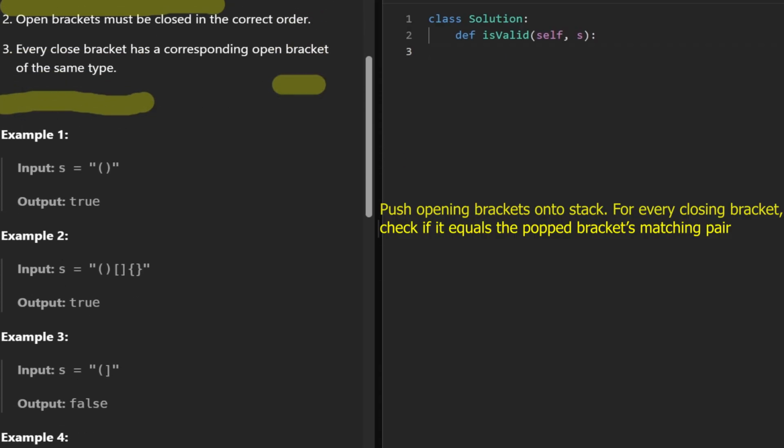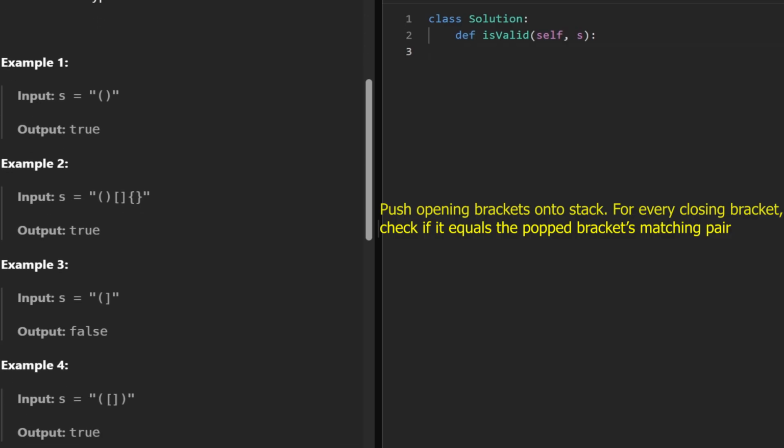Let's take a look at a few examples. When we see an open bracket, push it into the stack. We go to the closing bracket, pop this one out, and find its matching pair. This one is the same as that one. Next one, opening bracket, push it into the stack. Closing bracket, then we pop this one out and find its matching pair, same thing as that. Go on to the next one.